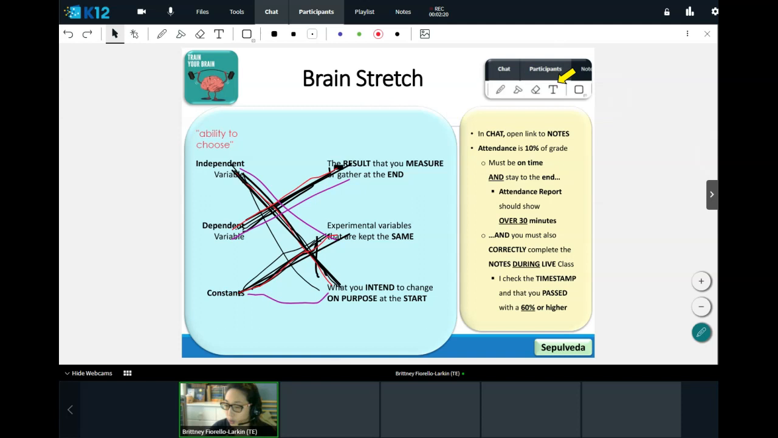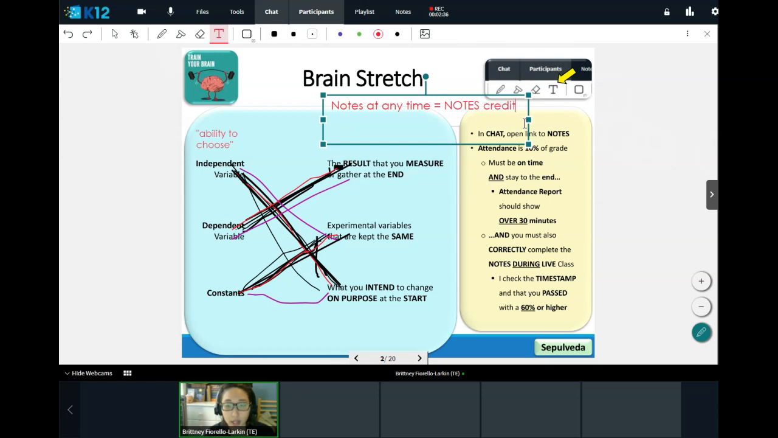Remember, try both links. One will work, one won't. Otherwise, it's all over your course page. Just go to your grades tab, your content tab, your plan tab, or your announcements. It's literally everywhere. So again, if you do notes at any time, that'll give you notes credit. If you do notes during class and pass, that gives you notes credit and attendance credit.